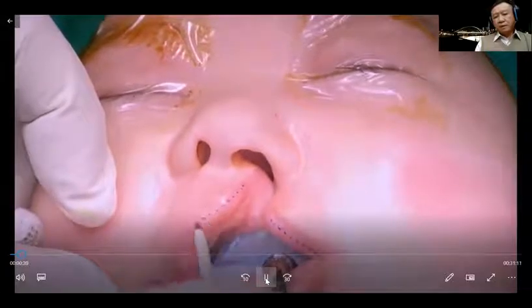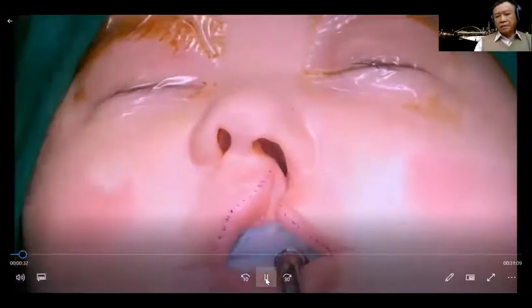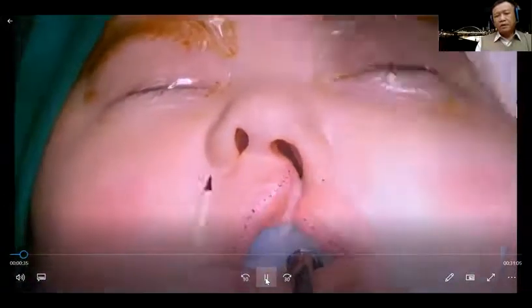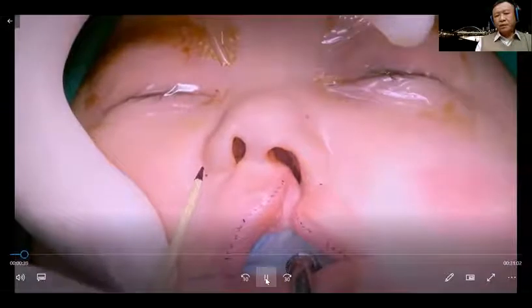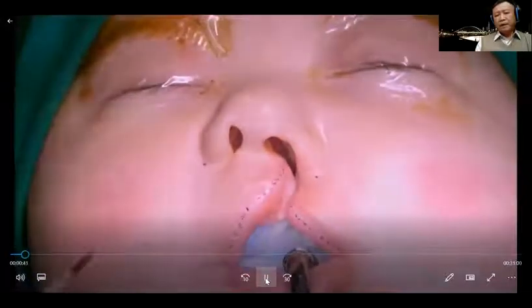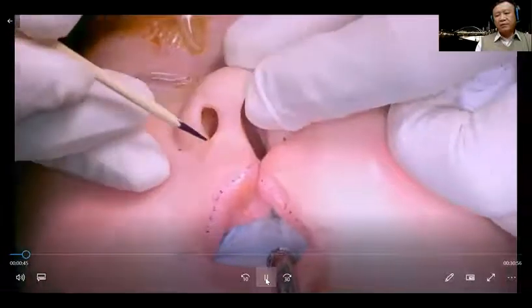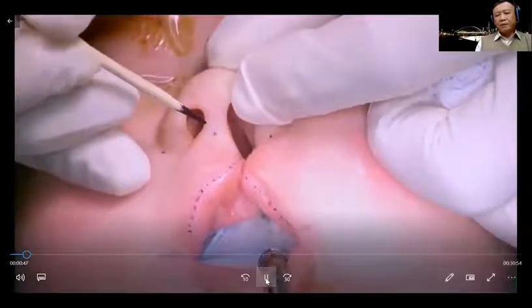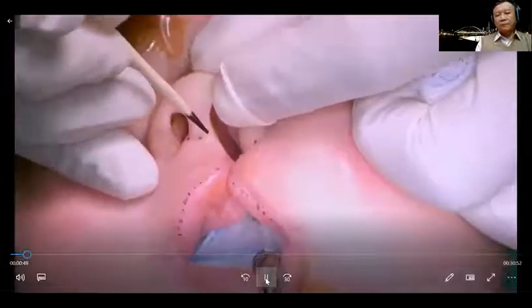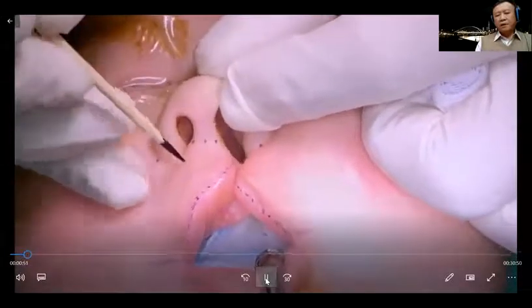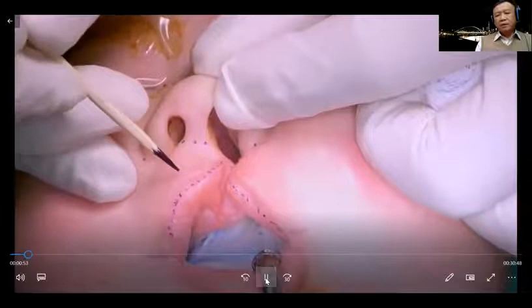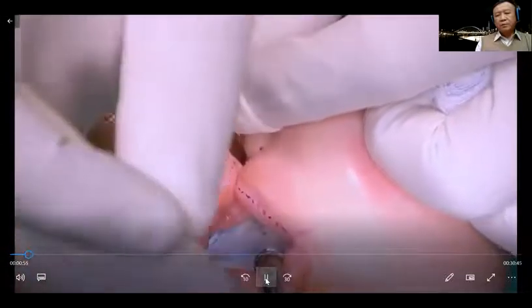But you need to mark right on the red line, so you can match the red line together. And that's the alar base, because we wish that the alar base after reconstruction can be at the same level, at the same plane. Now, this is the columella base and also the lateral point of the columella base.